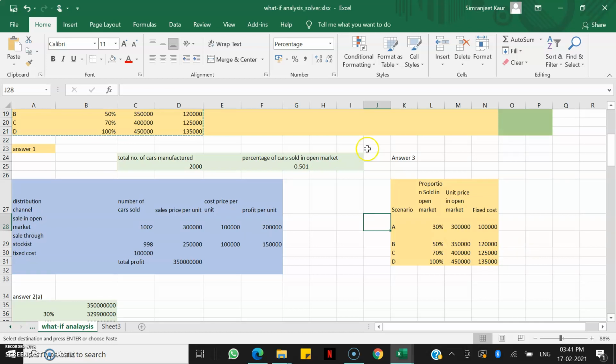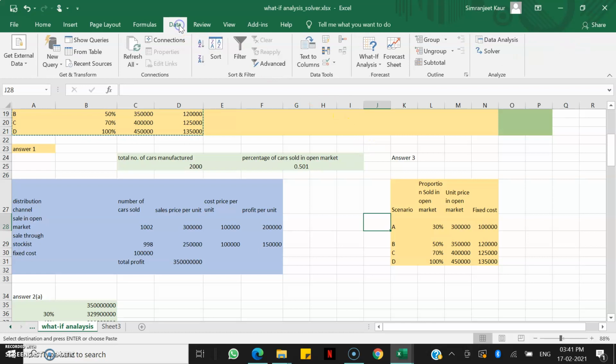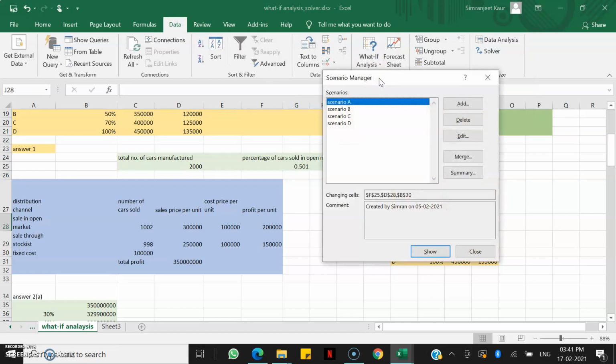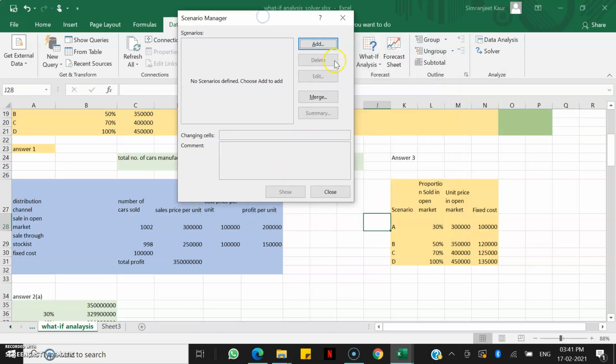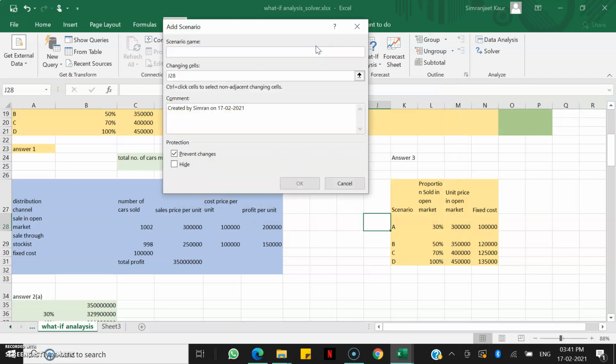So what I will do is go to my data tab, go to what if analysis and go to scenario manager. First let me delete all these scenarios and we will create them from scratch. Let me add the first scenario. I can name it anything, let's say scenario A.